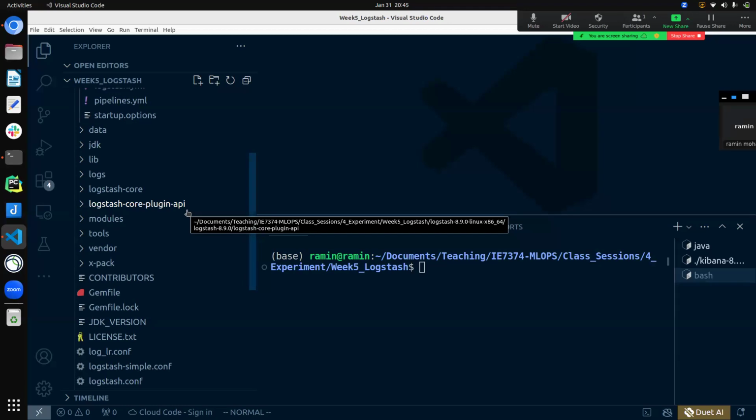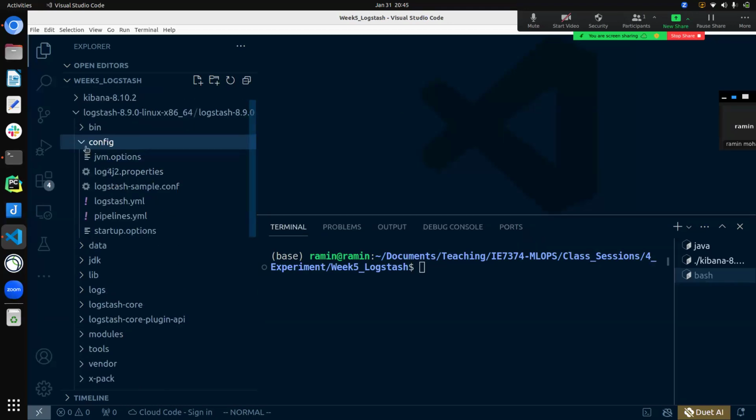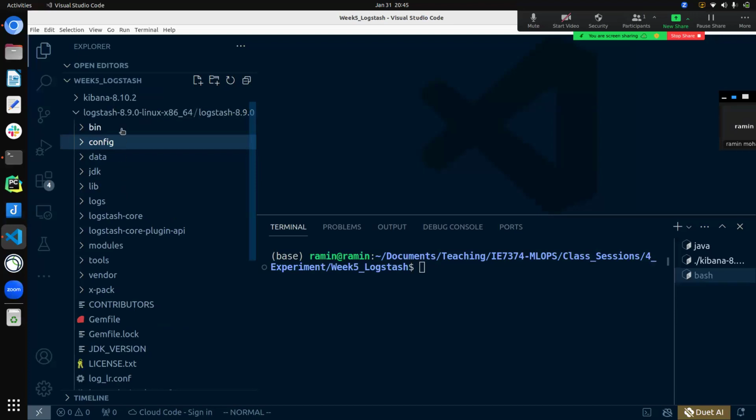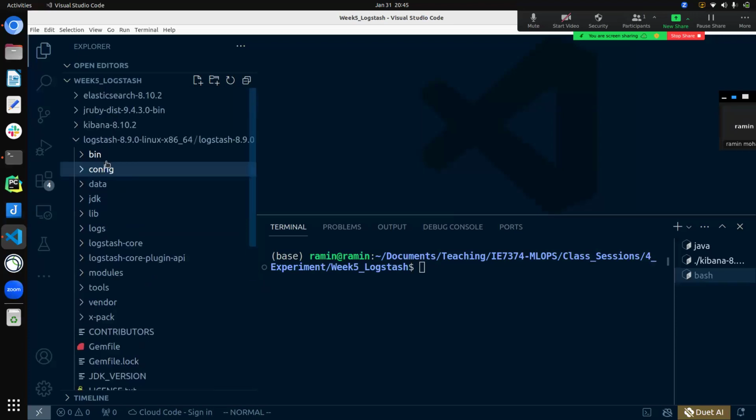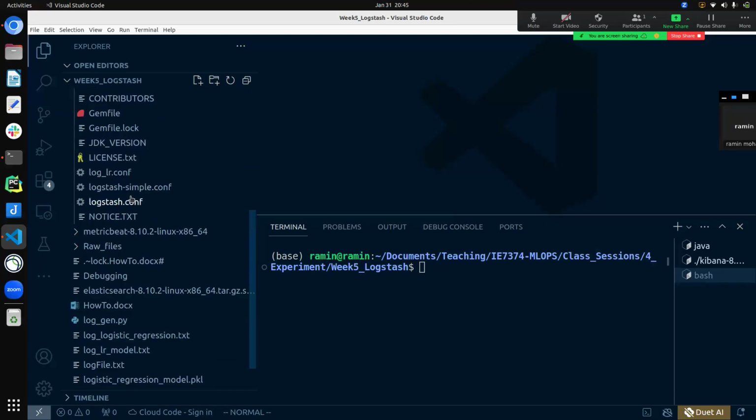You need to put those config files in the main folder of Logstash, not inside the config folder. So I left it in the main folder here. In this main Logstash folder, I put two Logstash config files. One was for the linear regression and logistic regression file, and the other was for that other simple log file that I created. So I have two log files that I want to monitor, and I create two config files.